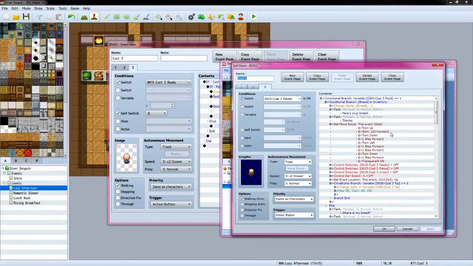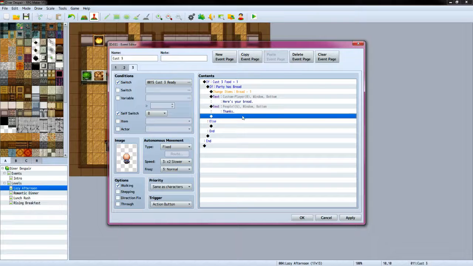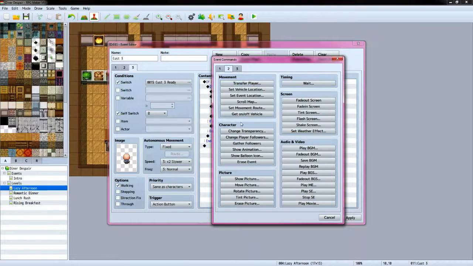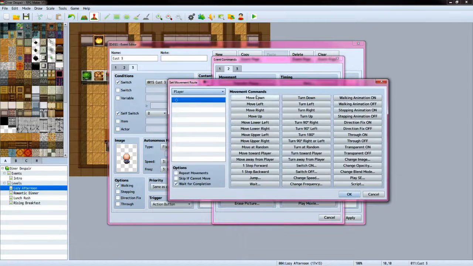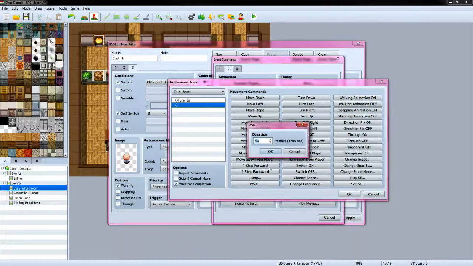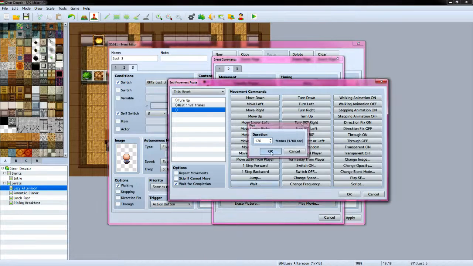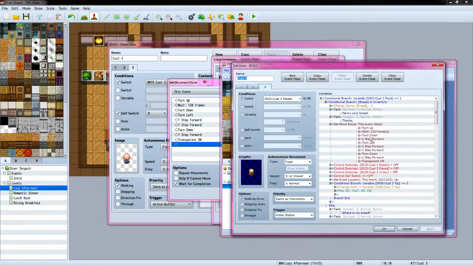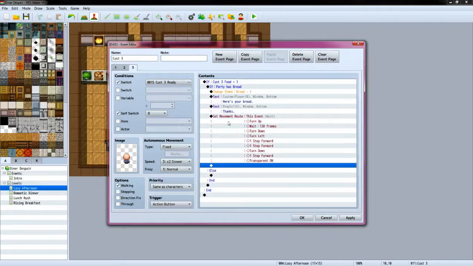Then we have move route. So this event, turn up, wait 120 seconds to eat, turn down, turn left, take 2 steps, turn down, take 1 step, turn transparency on. Did I get that correct? Yes.